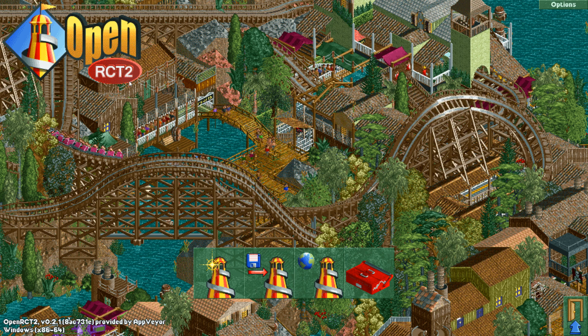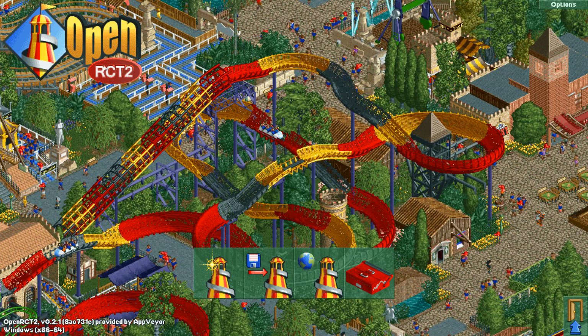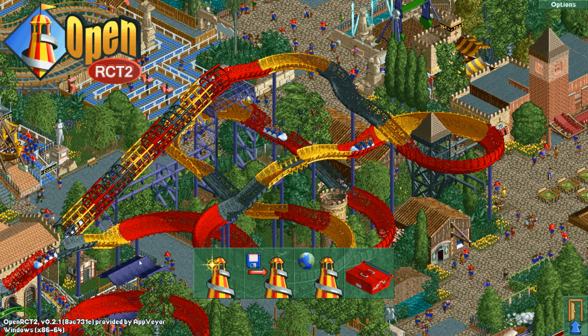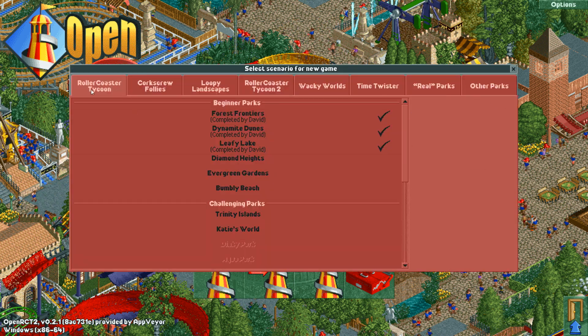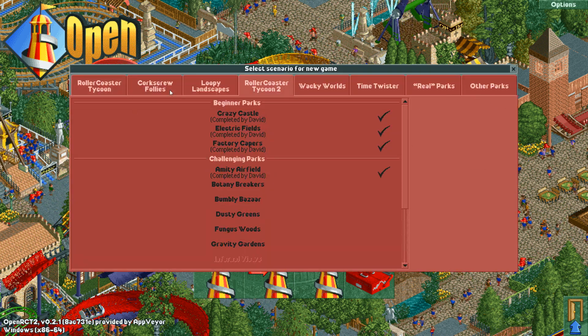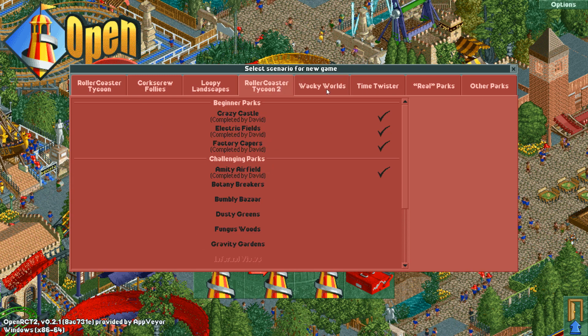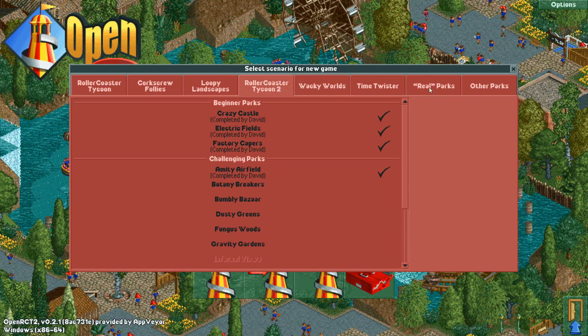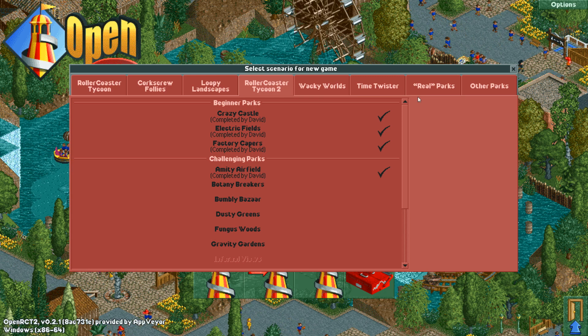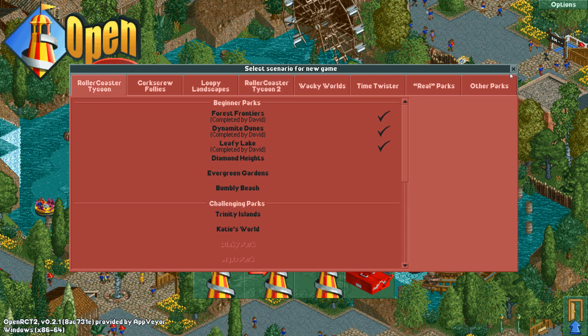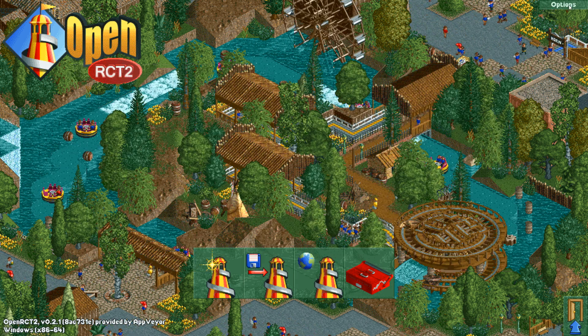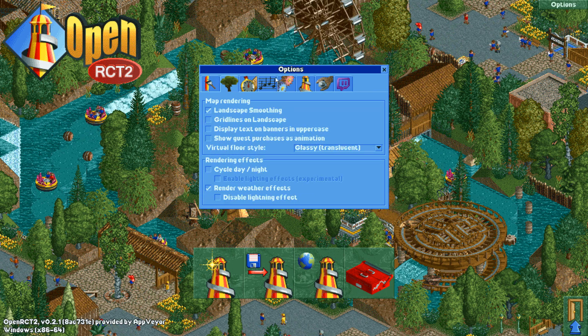OpenRCT2 is an open source remake of the engine for Roller Coaster Tycoon 2. It also has Roller Coaster Tycoon 1 maps, because I own both games, as well as the expansion of Roller Coaster Tycoon. It's just an open source remake. It's similar to OpenMW, but for Roller Coaster Tycoon.